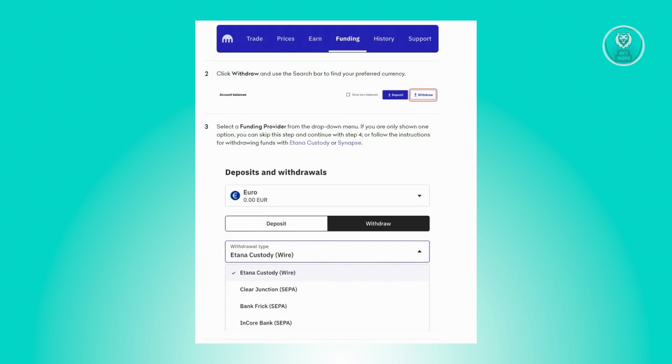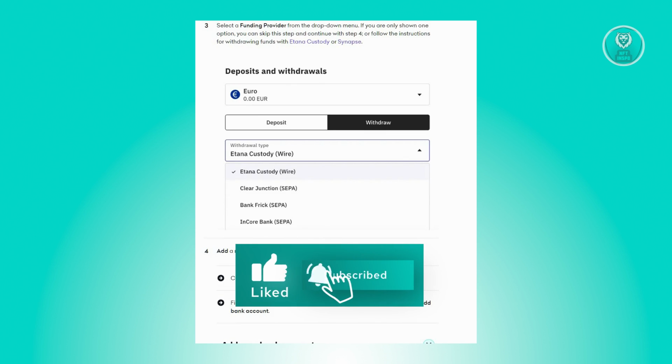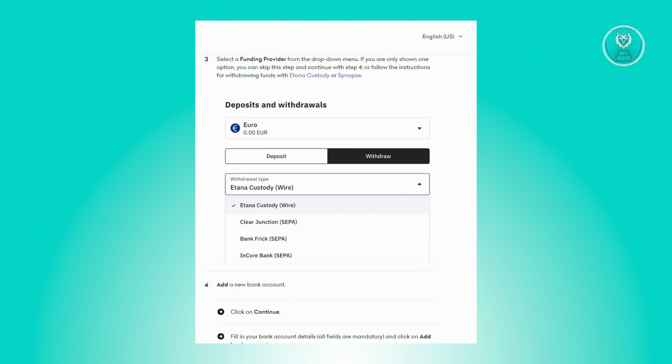Now from there, pick a funding provider from the available options in the drop-down menu. If you see only the one option, you can proceed to step 4. Alternatively, you can follow the guidelines for funding or withdrawing funds using a TINA custody or signups.